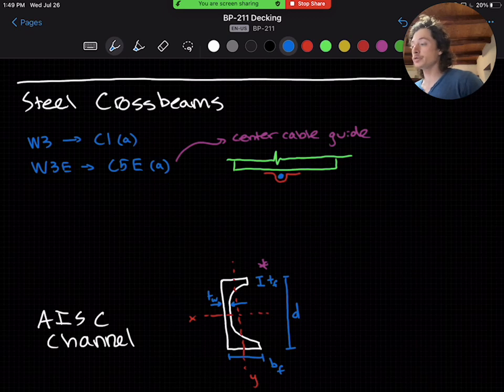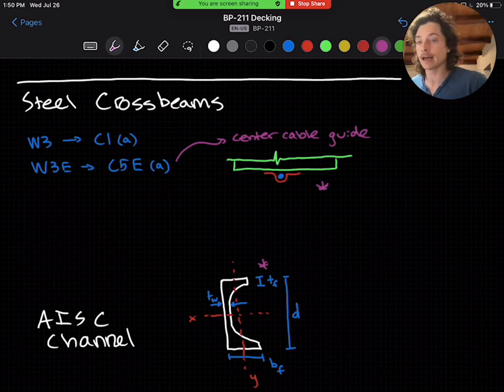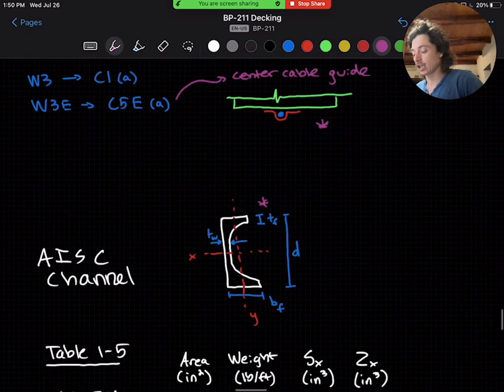These are the two channel crossbeam types that we can procure in either Bolivia and Eswatini. And then note that A in parentheses refers to if a center cable guide is necessary or not. So you'll see something that looks like this in the detail for the center cable guide. Those details are the same other than the center cable guide being applied. Now, like mentioned above, the Bolivia detail, C1, uses the C4 by 5.4 crossbeam detail.